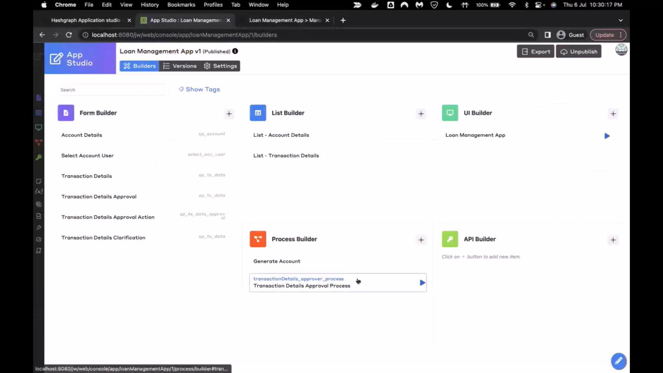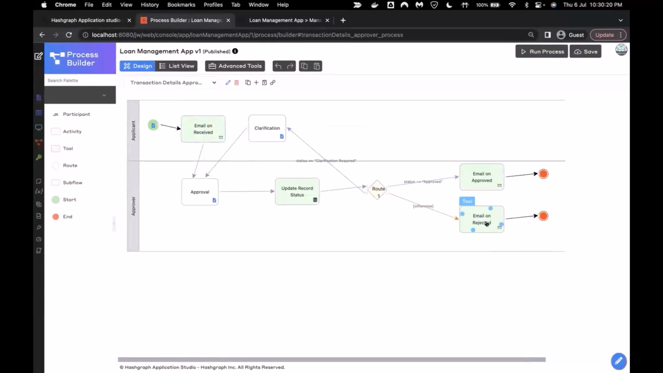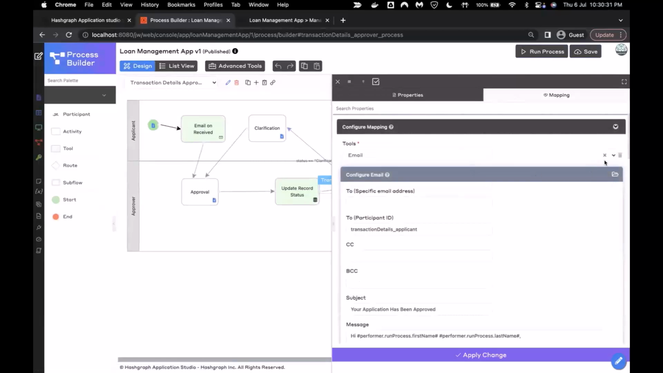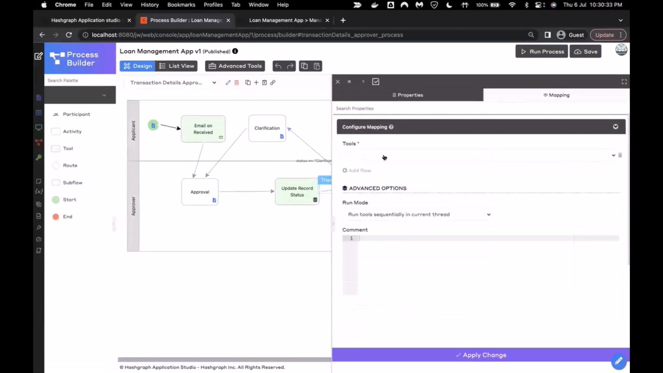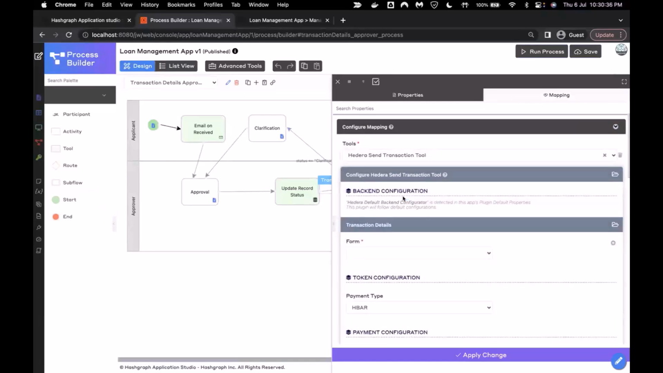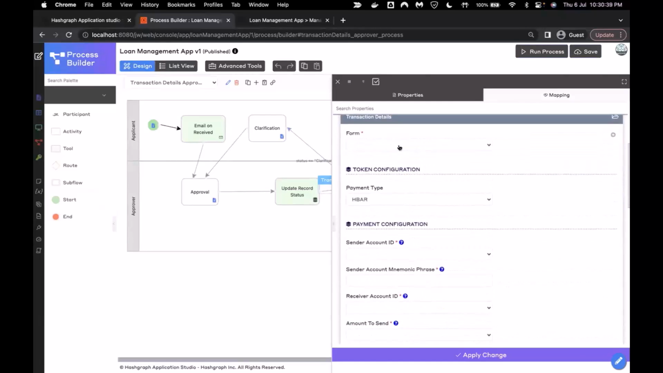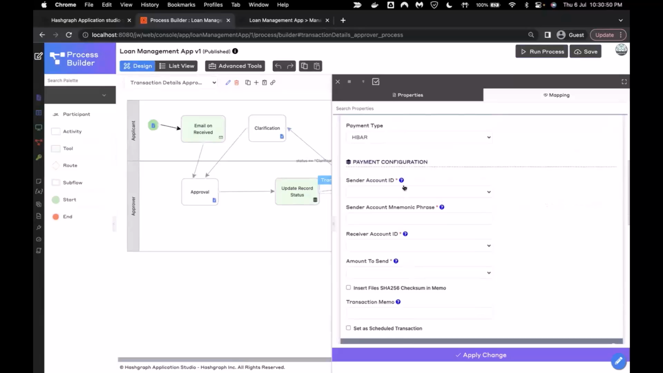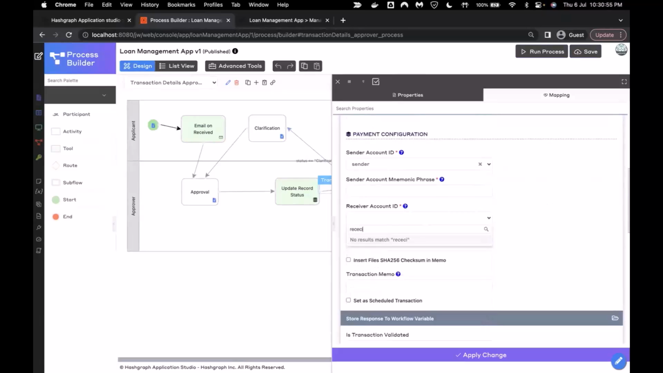So with this, I'm going to come into the approval process right now, and I'm going to borrow one of these tools in here and rename it accordingly. So I can just call this send hbar, just to make it clear. And for the mapping itself, I'm going to change this out, and I'm going to add a Hedera send transaction tool. So with this, I can now configure accordingly and select my form. So I can say this is the transaction details, the payment type, it can be hbar or even non-fungible tokens, whichever the case might be. And at this point, it's pretty much about mapping these fields accordingly.